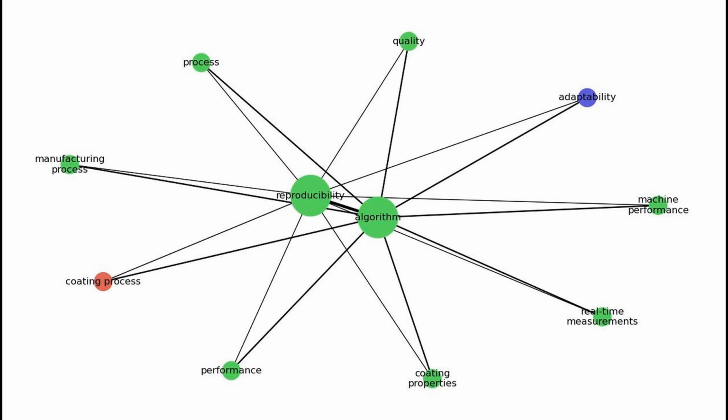In summary, the algorithm's real-time adaptability ensures consistent quality and performance, making the manufacturing process more reliable and efficient while reducing the likelihood of costly mistakes.